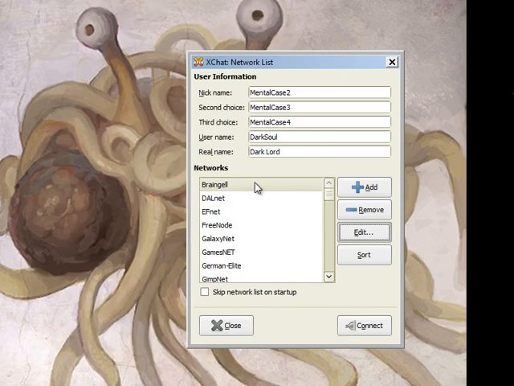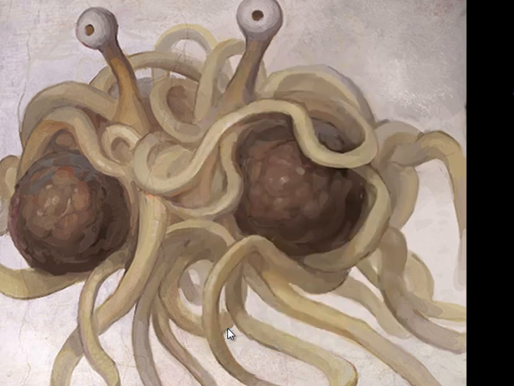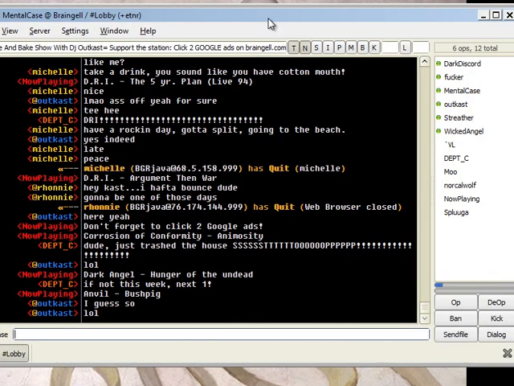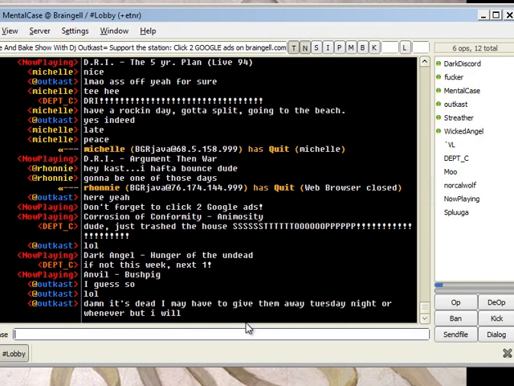And then when you get ready to connect to Braingell, just highlight Braingell and click the connect button. And it will launch the file. And close that out. And you'll get something like this, connected, and that's all you need to do.